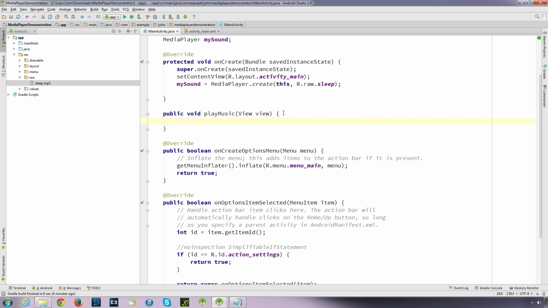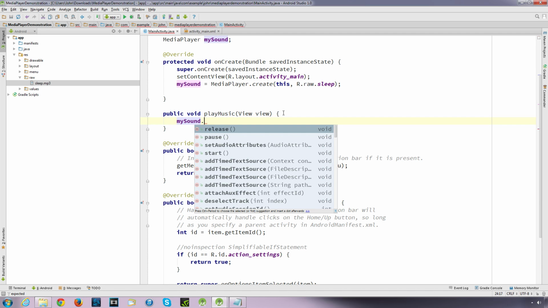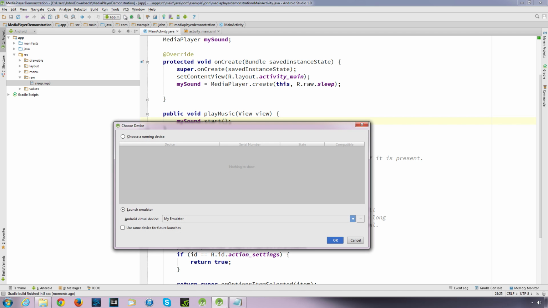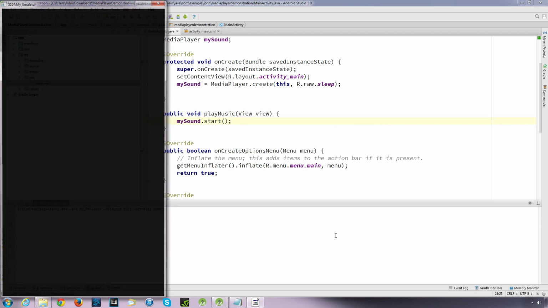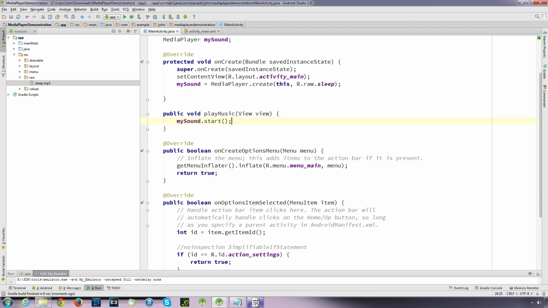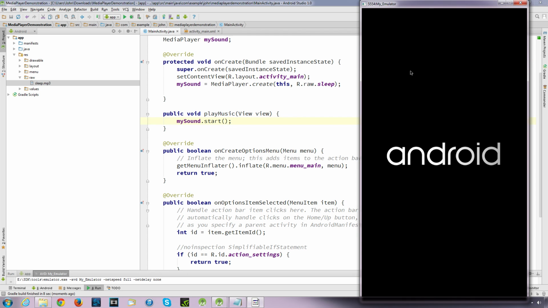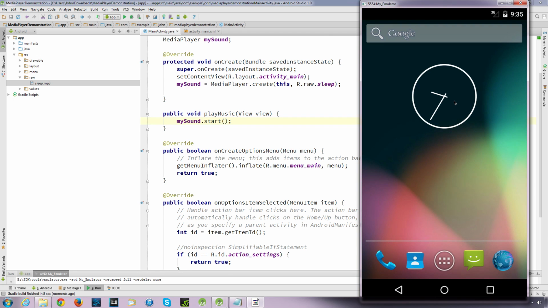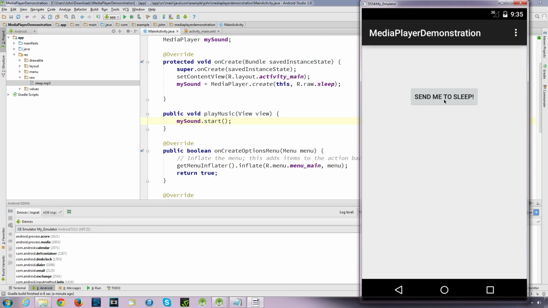So all we need to do is to start the sound, just reference the object my sound dot, and we've got all these methods here, and we want start, and that's it. So we'll check that out. Just move this down, move this over. Okay, so let's try this out. There we go, and that's the sound, that's the music playing. So we know that works.